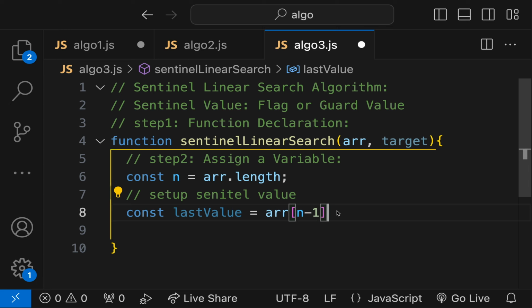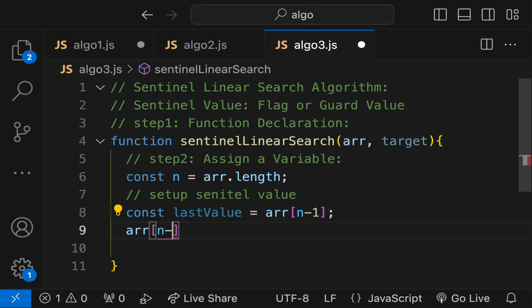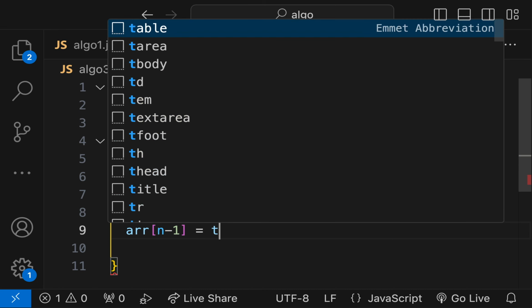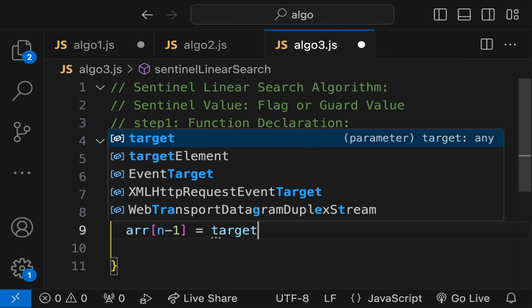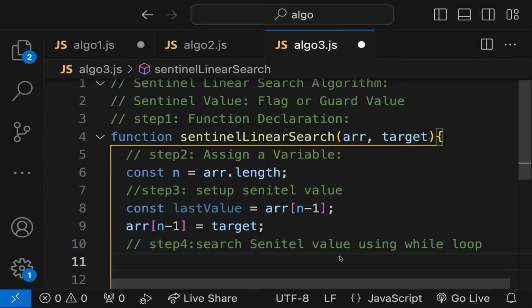This step prepares the array for the sentinel search. It inserts the target element at the end of the array as a sentinel value. It replaces the last element of the array arr[n-1] with the target value. So we will write arr[n-1] equal to target.